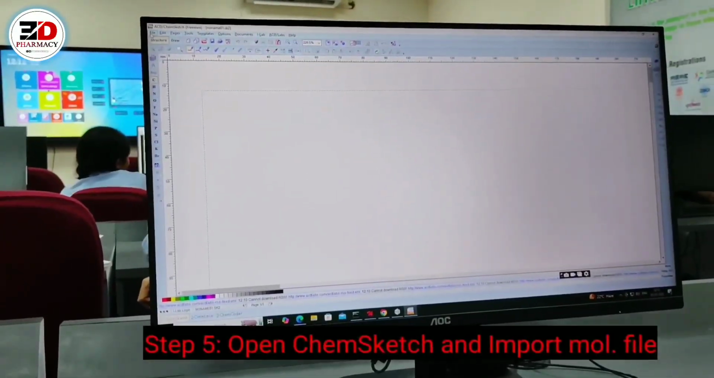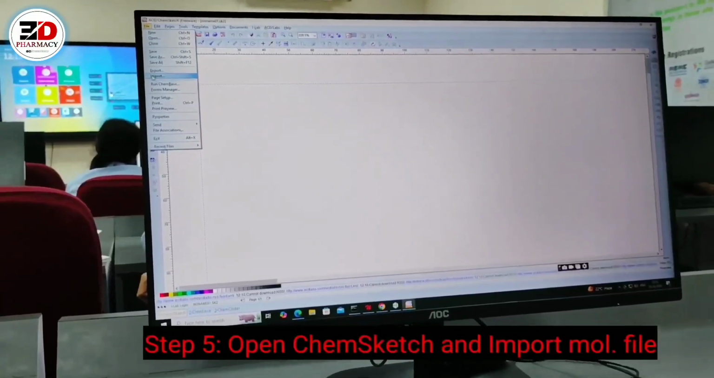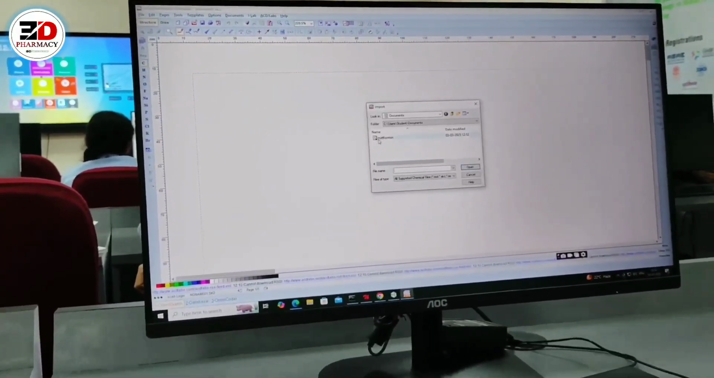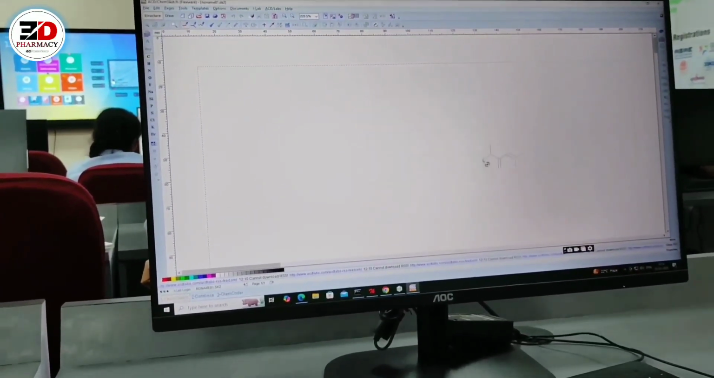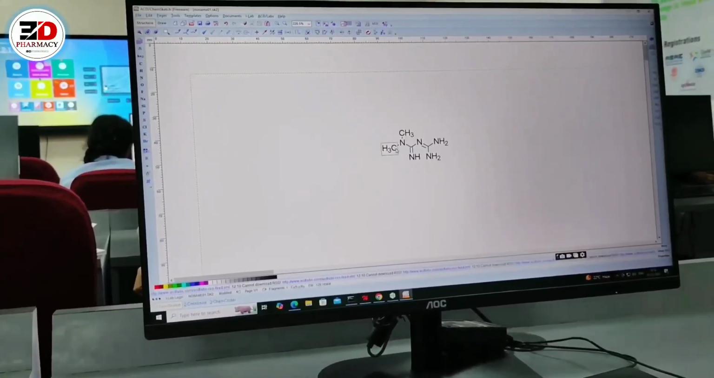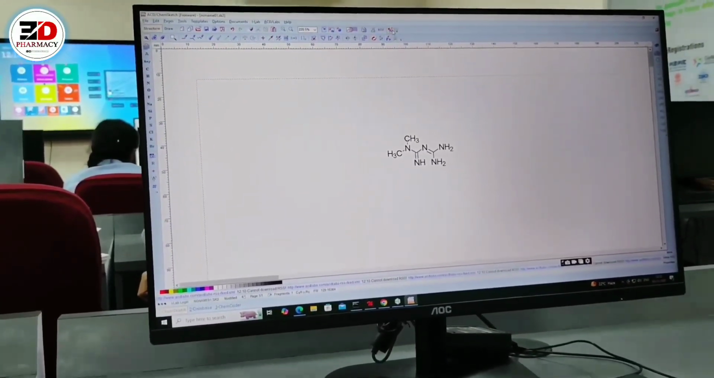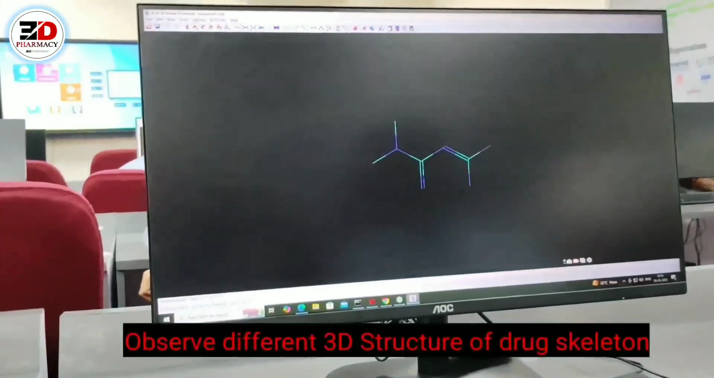Now, open ChemSketch and import the mol file of the drug molecule. And observe the different 3D structure of the drug skeleton.